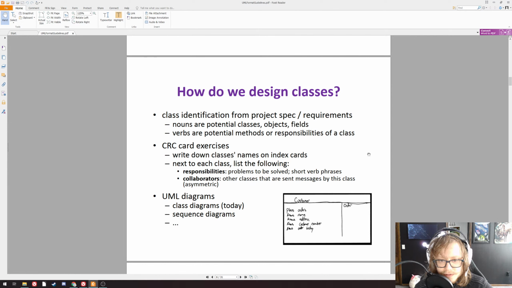Likewise, look at the verbs. The verbs might be methods. They might be responsibilities that are implemented maybe in a more complicated way than just one single method, but they're probably going to be methods of some kind, all the verbs. So not a surefire solution, but a good starting point.